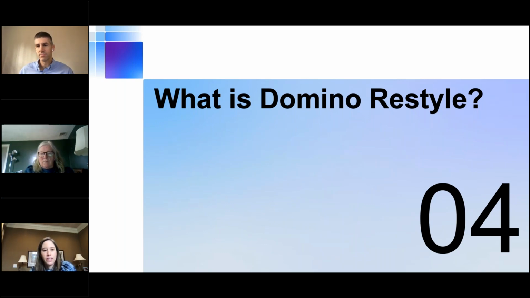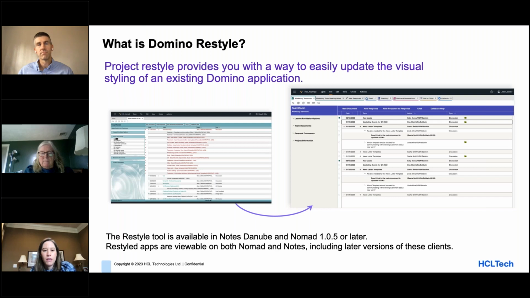Yeah, so if we go to the next slide, Domino Restyle is an easy and simple way to take an existing Domino application that is viewable in both Notes and Nomad and change the visual styling to look more modern and update it. So it can take the image that's provided over on the left for an existing team room and update the styling to look like something on the right.